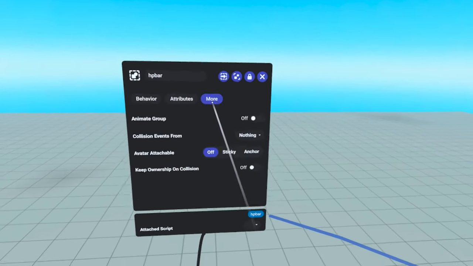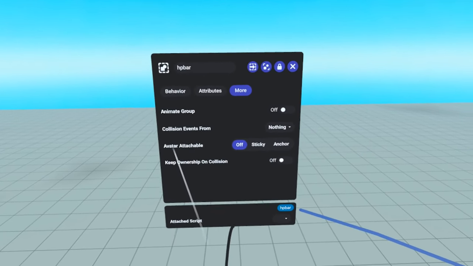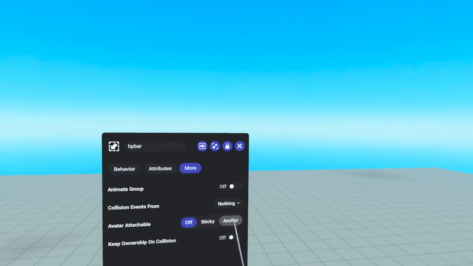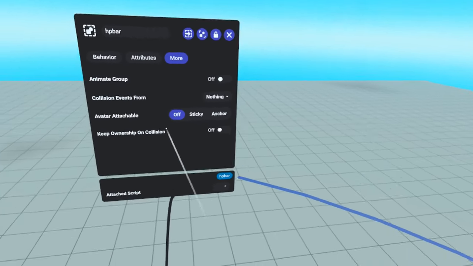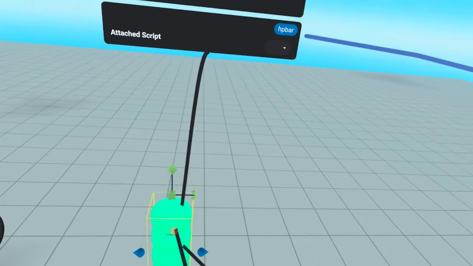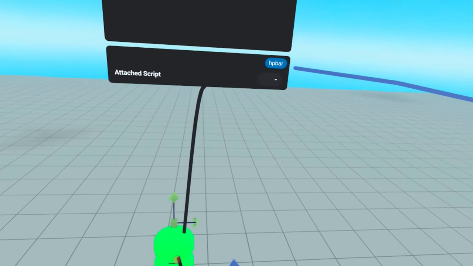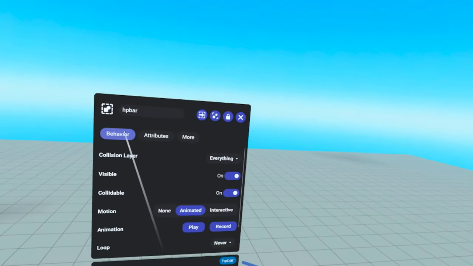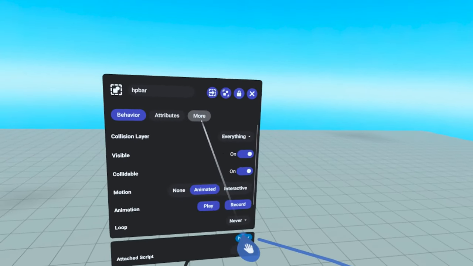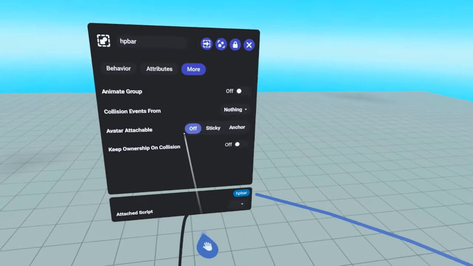Now we'll go over to the More tab, and now you can see we have Avatar Attachable. Now, if you don't see this, one of two things might be occurring. First, your object has to be a grouped object, which means it has to be a group with one or more different shapes in it. Also, again, make sure that collidable is turned on. If collidable is turned off, this also will not appear.